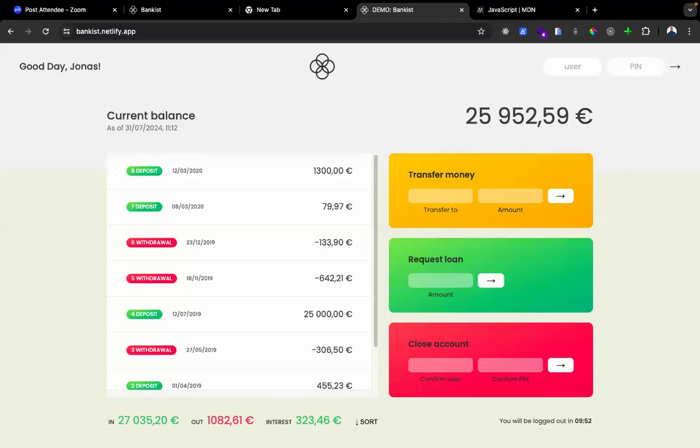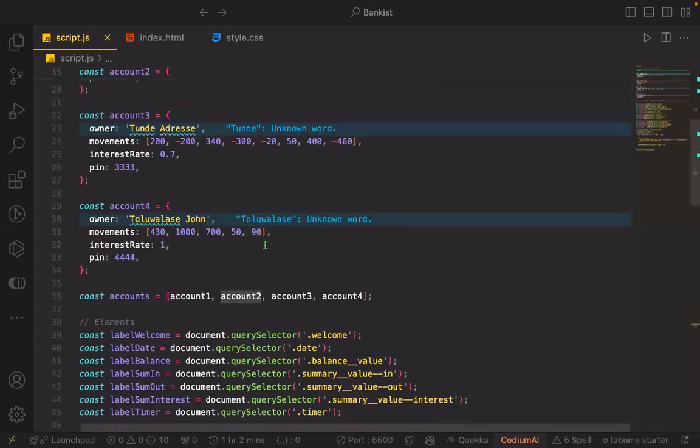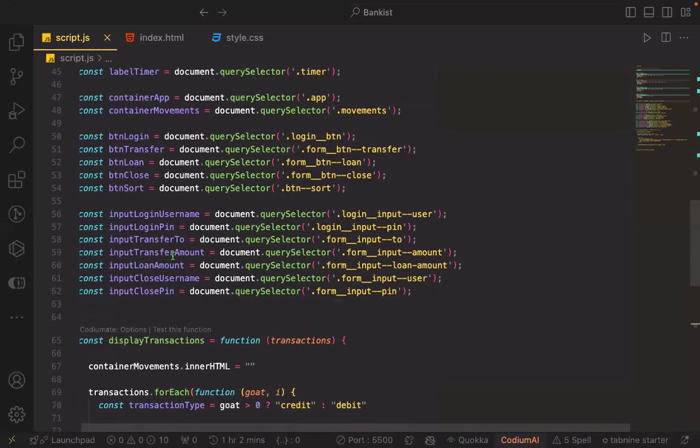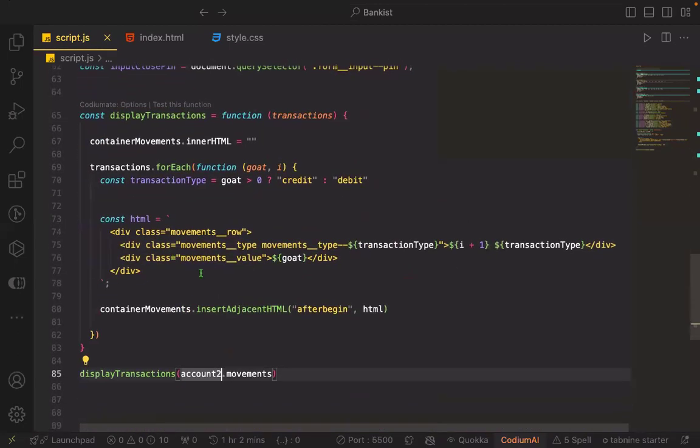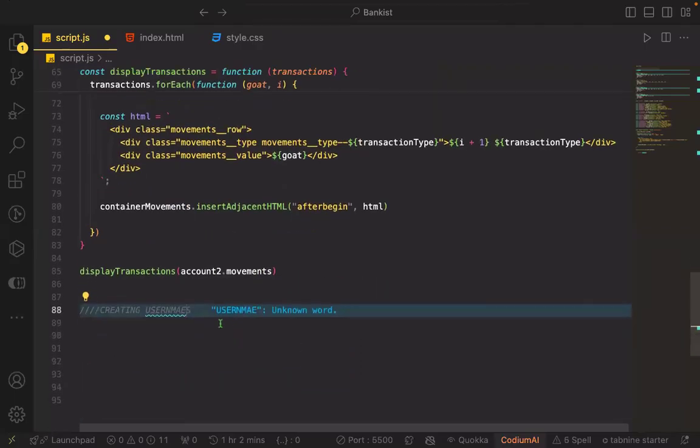But you can see that in our code base here, we don't have a username for each user. Can you see that? So now we have to create a username for each of the users. So let me comment this as creating username.